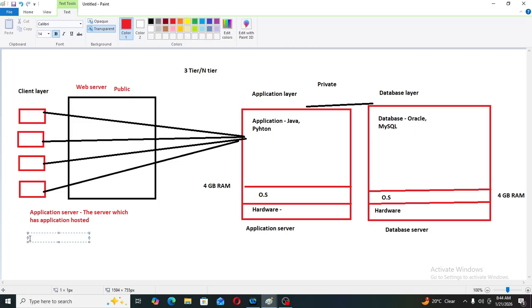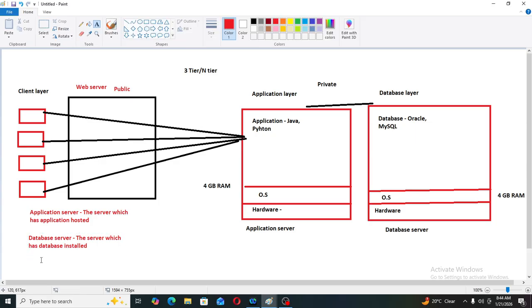Then what is a database server? The server which has a database installed is called a database server.